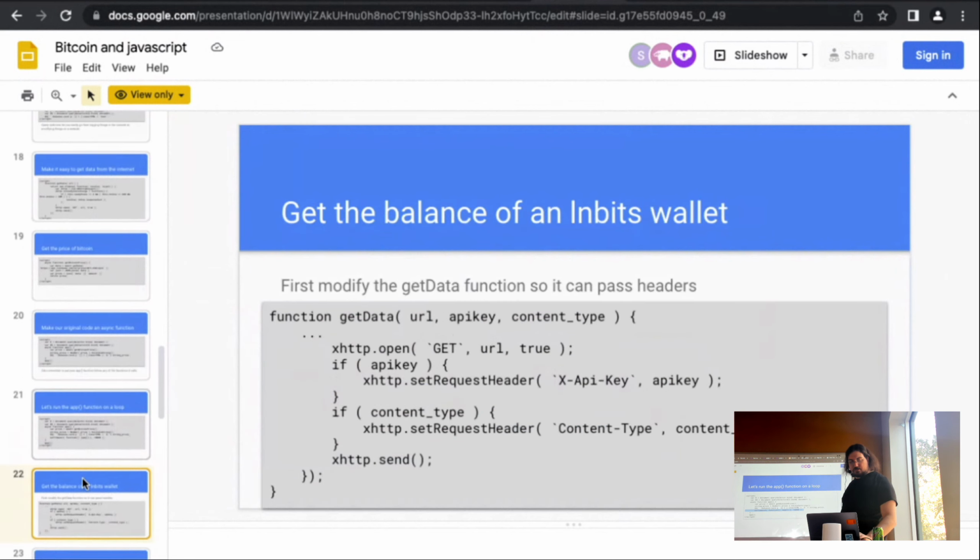Follow the instructions. The instructions say, get the balance of an LNBits wallet. In order to do that, the first thing we've got to do is modify our getData function. Why do we got to do that? Well, our original getData function, we just passed a URL to it, and then it called out to that URL and asked for information back. If we do that to LNBits, LNBits will give us an error unless we include something called an API key. An API key will allow us to access a particular wallet. It's basically a password. LNBits will only talk to you if you know the password to your wallet.